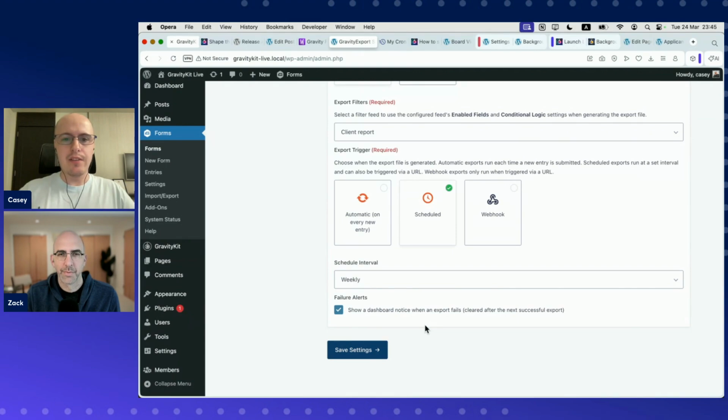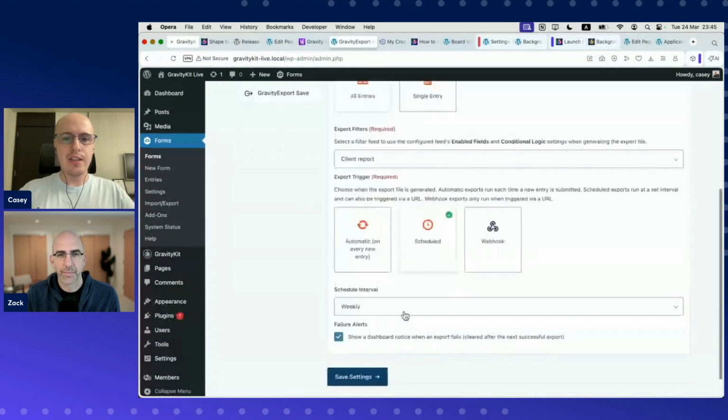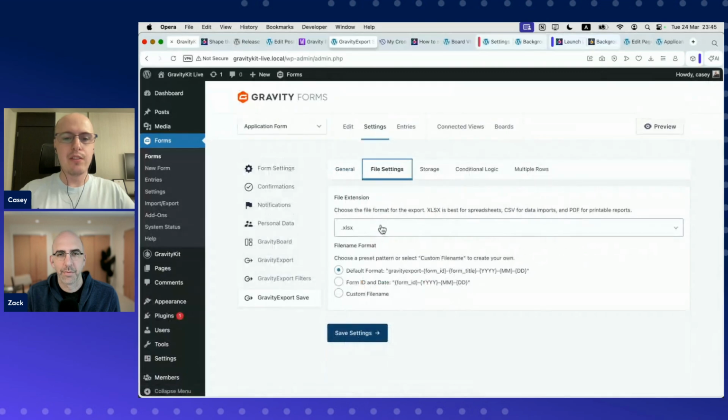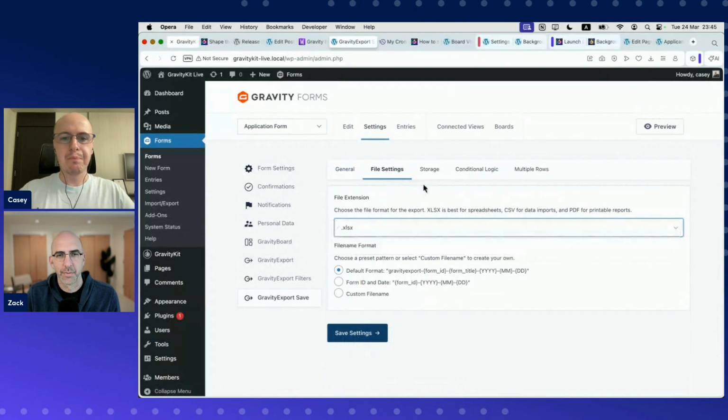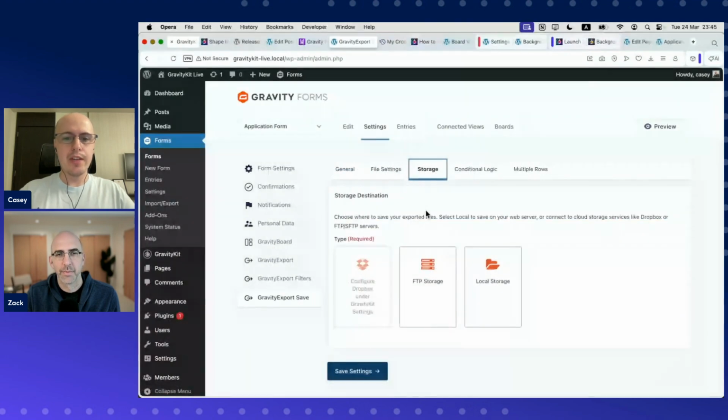So now that I have that set up, I can go to the file settings here, and I can choose my file format. We've got Excel, CSV, PDF, all supported. Then you can choose your storage location. So where do I actually want to send this report?